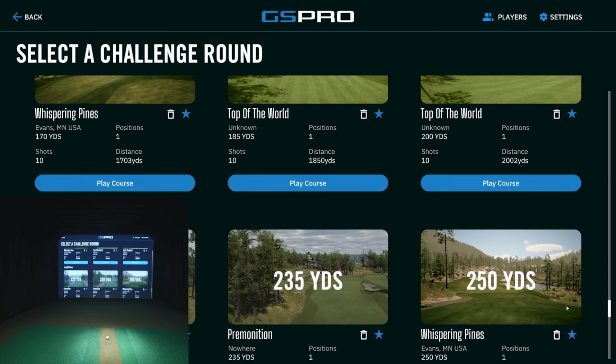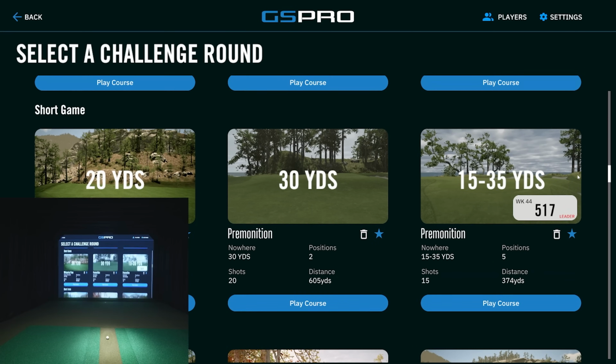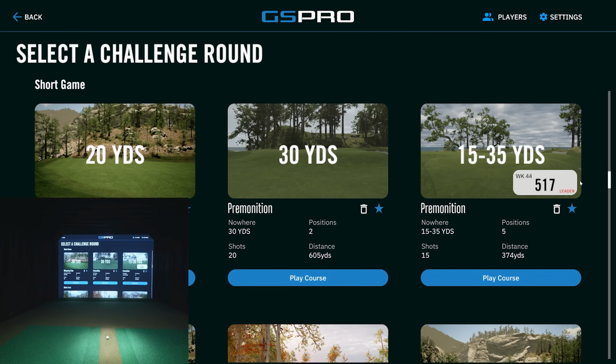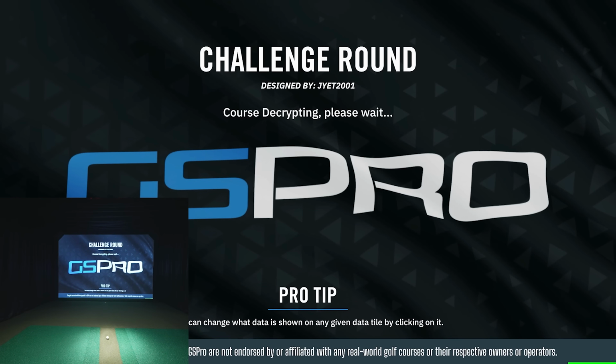And it's cool that they've picked out some of the fun courses like Top of the World, Whispering Pines, and I'm gonna go to the 30-yard one because this is a new update. This is a good demonstration for you guys. I'm actually going to play this and demonstrate some new physics.